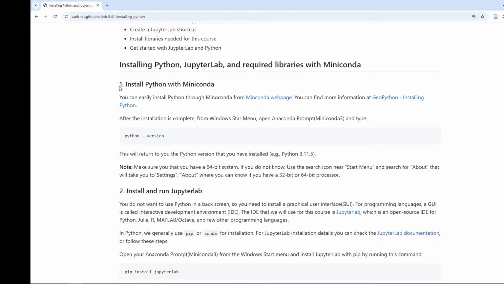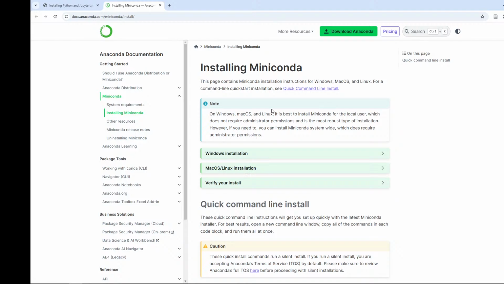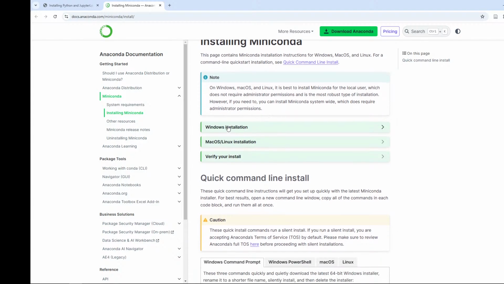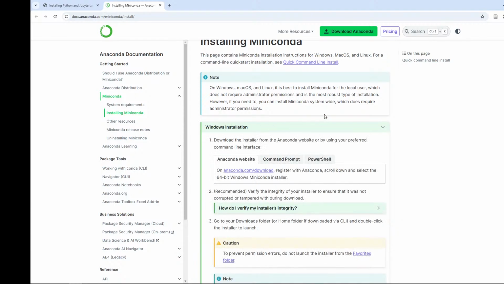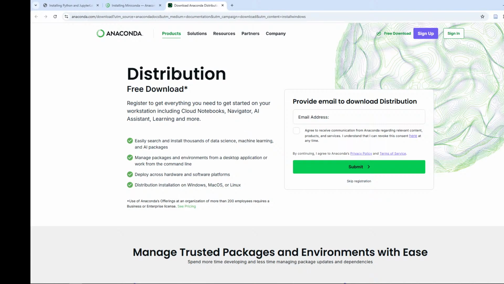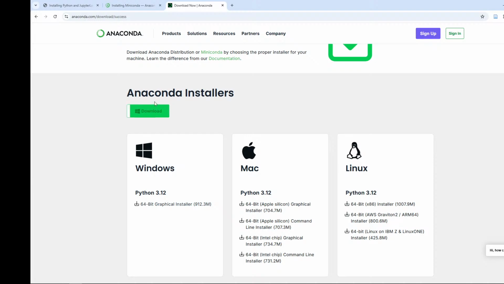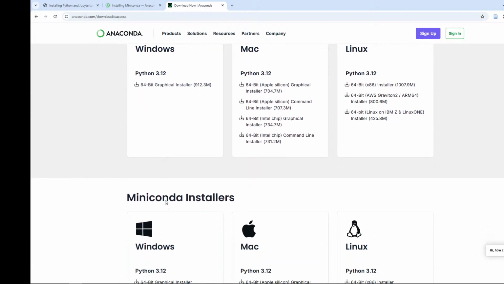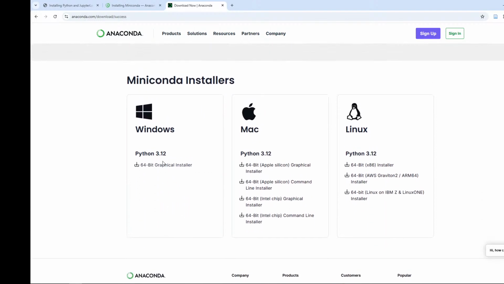The process is very simple. You go to the Miniconda webpage. So let's go here, for example. In this Miniconda webpage, you go to Windows installation. So you click here. This is the distribution. You can skip registration. And then this is the Anaconda. You don't need this. That will take a lot of time and a lot of space. This is the Miniconda installer. That's what you need. So basically, you click here.